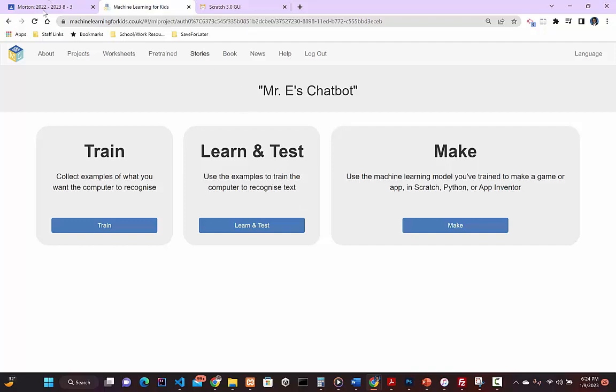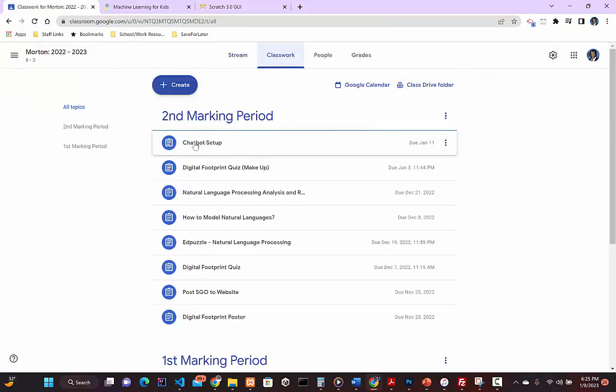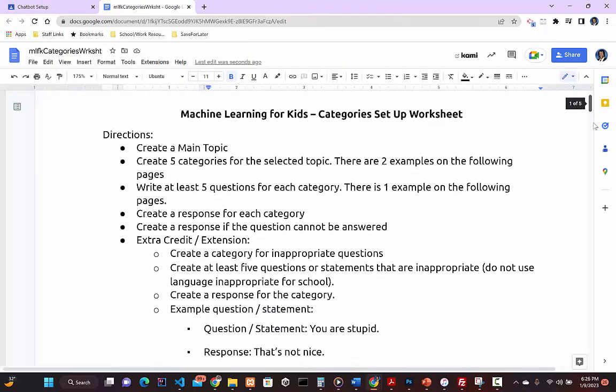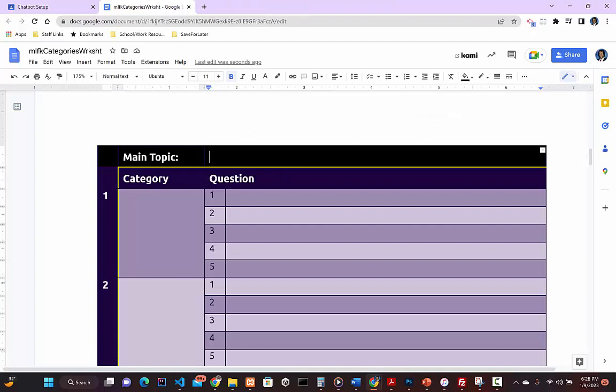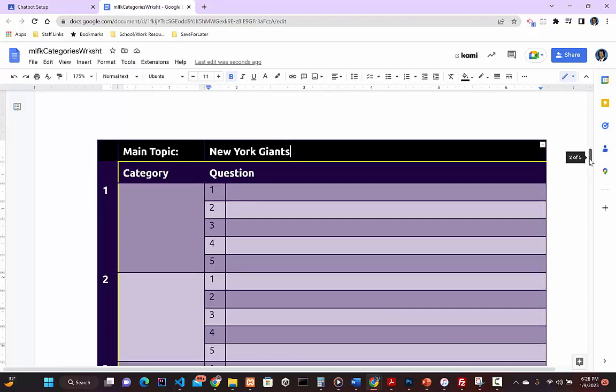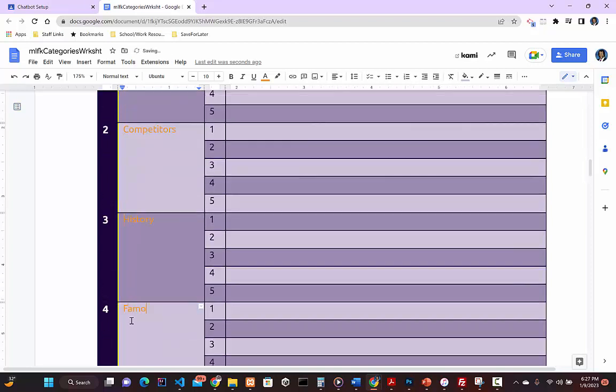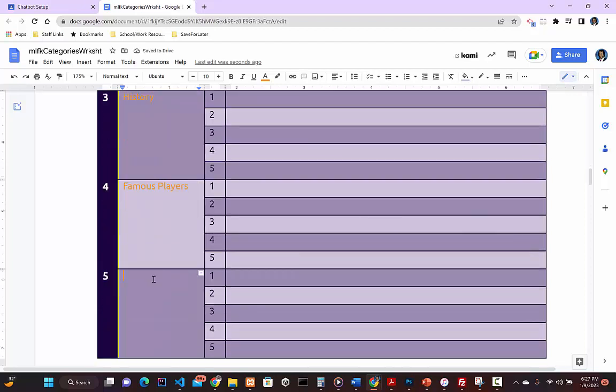So let's go over to Google Classroom, and there's an assignment here called Chatbot Setup. In this assignment, we have our instructions, and we have our worksheet right here. You have your directions here, and we'll go down to the second page of the worksheet. You have to decide on a main topic, so maybe your topic will be the New York Giants, and you'll have to think of 5 categories for the New York Giants. For example, sports category, competitors, that will be teams that it plays, history, famous players, and then you might think of another category, maybe championships.